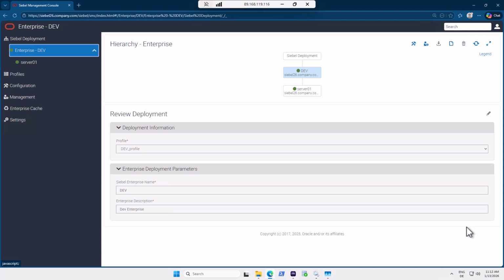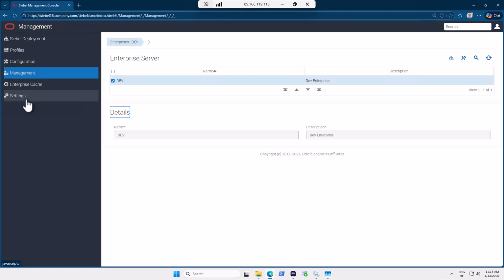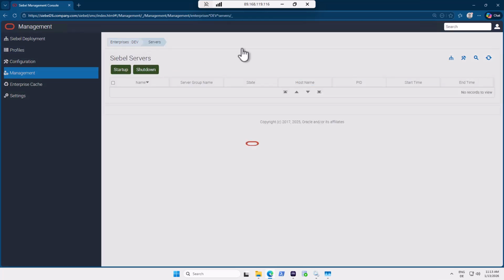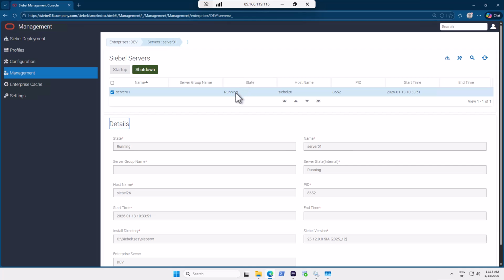Okay, and well, here we are with a green server. Again, that means it's been successfully deployed. We don't know if it's running. If you want to know if it's running, you can go to Management, and you see your enterprise, and you can expand this on top here. You have to hover, and you see your servers. And it's indeed running. Good sign, very good sign, very good start.